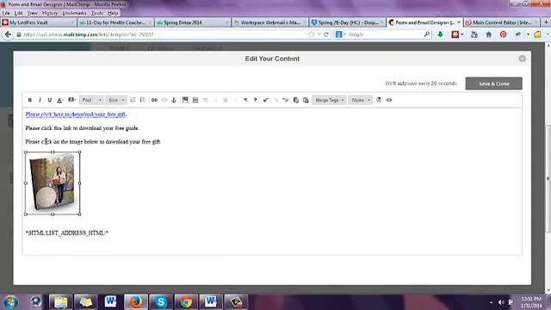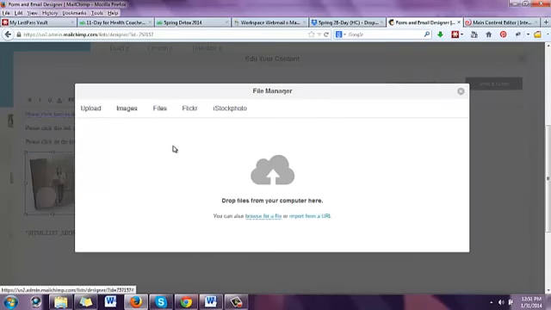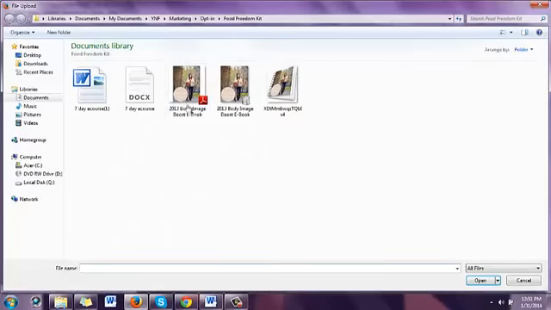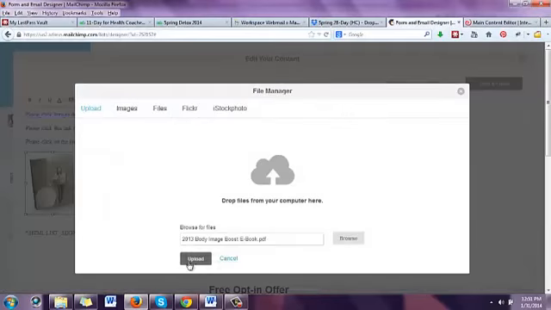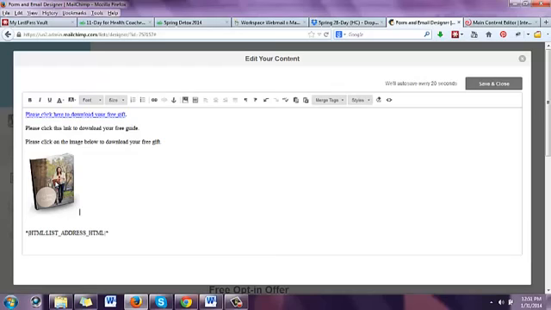To link the image, if you wanted to say please click on the image below to download your free gift, you left click on the image. Again, you click on this link. You do file. If it's already on your computer, you can go to file and just select it. Otherwise, go back in, upload. You're going to upload the final version of your free offer. So if it's a free guide, if you're giving away tips or whatever it is, you want it in PDF form so they can download it.